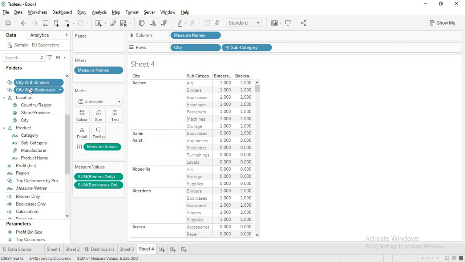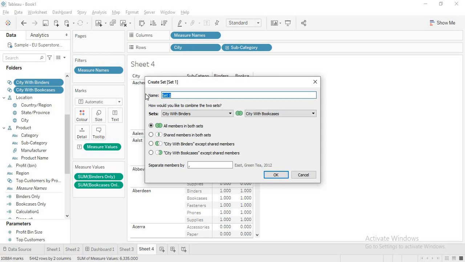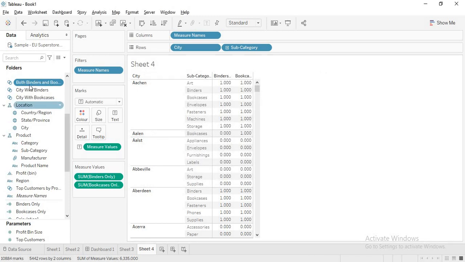Now I am selecting these 2 sets. Right click on it. You have create combined set. Now here, both binders and bookcases. Here when I am selecting, I will select only shared members. Why am I selecting this? In this we are getting in members that are only the cities that are having binders, and here we have only cities that are having bookcases. Now when I say shared members only, then the cities will be only those who are having both binders as well as bookcases. So now you have a new set, binders, bookcases, right?